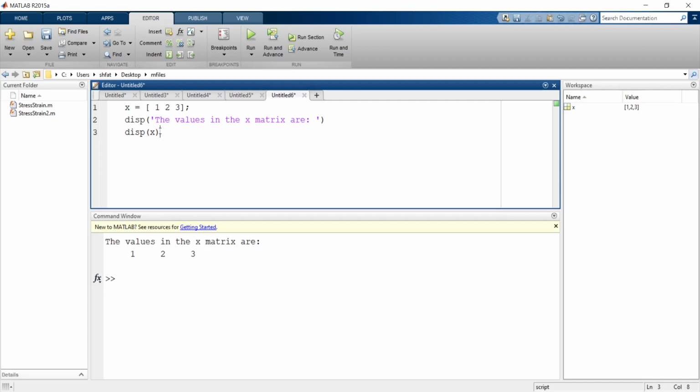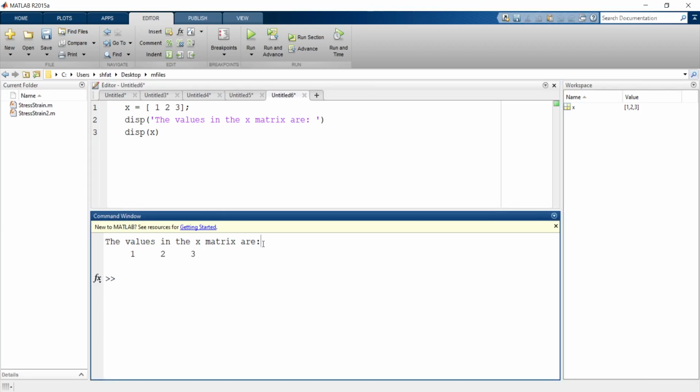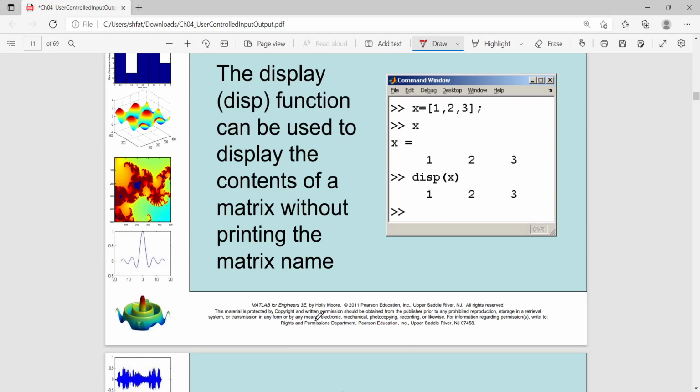Okay, so alternatively sekarang let's say saya nak the output on command window ni bukan separate lines. So let's say saya nak dia menjadi the values in the X matrix are, so right after the colon ni ada keluarkan value of X matrix ni lah. Okay, so untuk jadikan dia sebegitu rupa, saya boleh combine display function dengan number to string function.